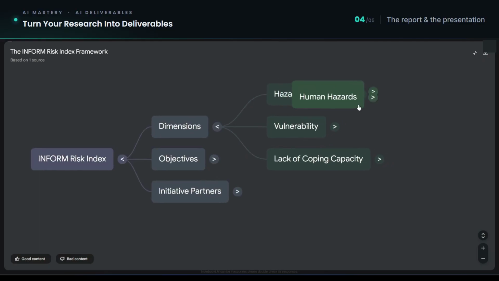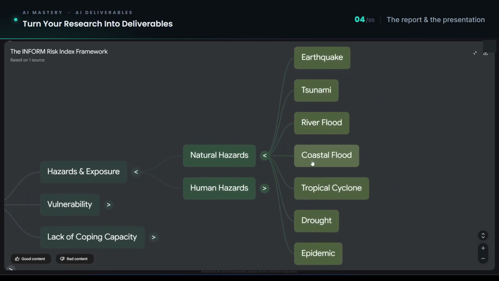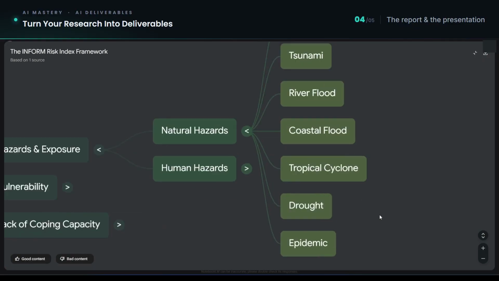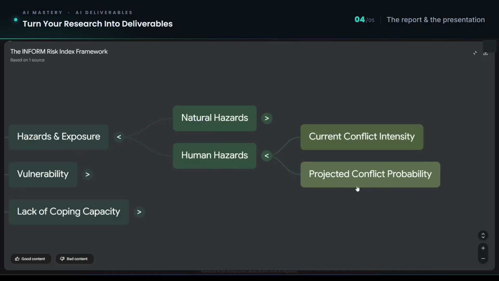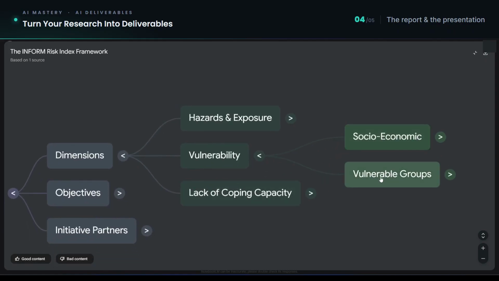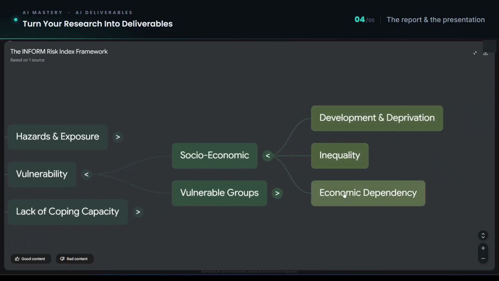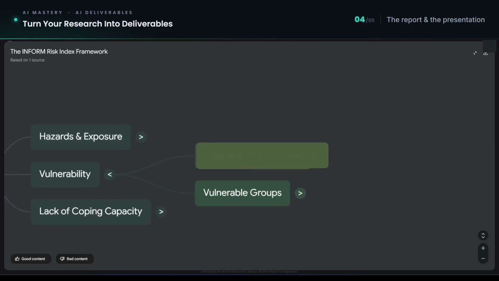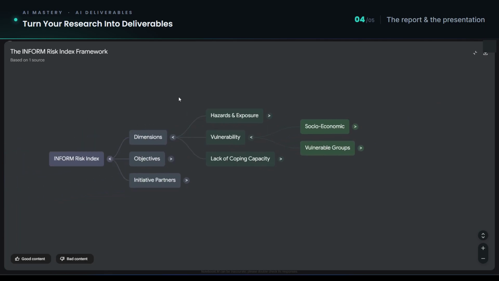So let's come to the hazards. It has 2 main ones: natural hazards, which consist of floods, drought, riverine floods, tropical cyclones, and epidemics. And also, if you come to the human side, conflict and projected conflict probability. If you come to the vulnerability dimension, you'll see socioeconomic vulnerable groups. And if we come to socioeconomic development, deprivation, inequality, economic dependence, it has a lot, and you can basically grasp the whole concept of any document or anything you want in minutes.